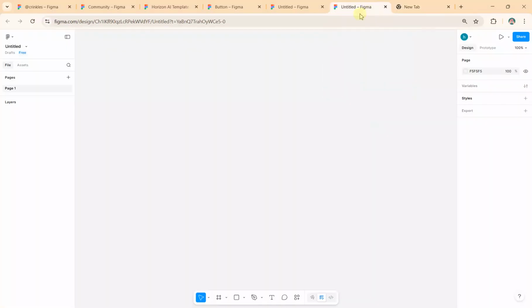First, open your web browser and go to the Figma website. You'll need to create an account if you haven't already. So click on the sign up button. Enter your email, create a password, and finish the registration process. Once you're logged in, you'll be taken to your Figma dashboard here.